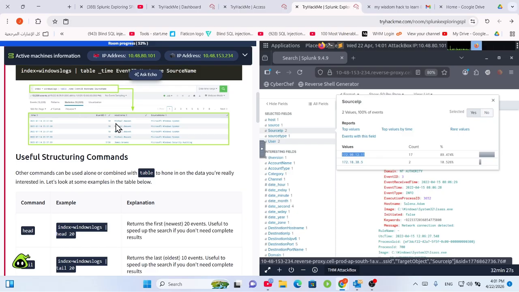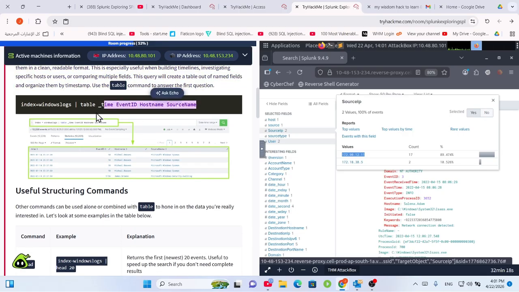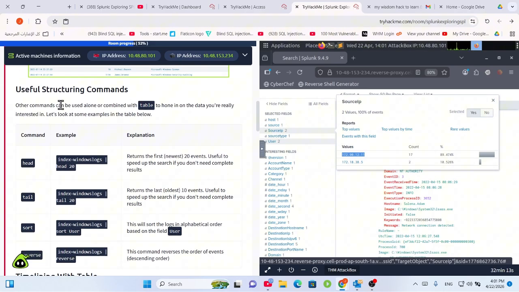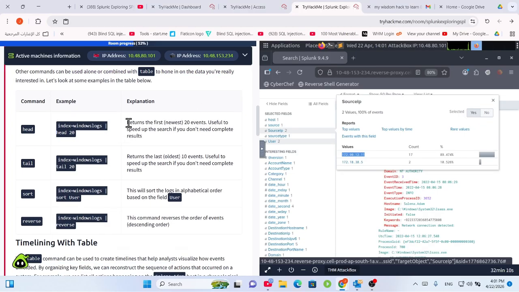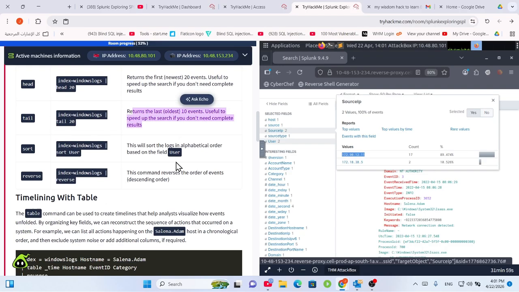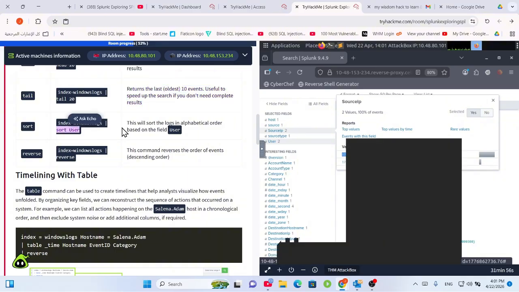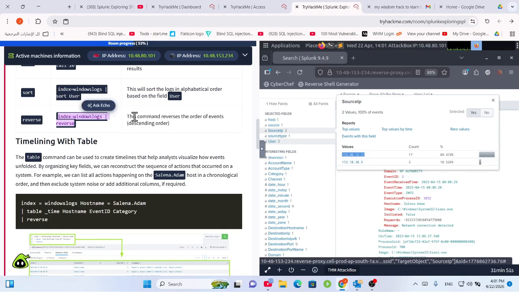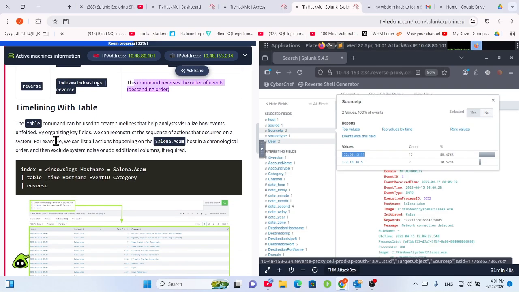And table, okay, table time, event ID. These are the fields that I want to be displayed in the table. I can use the table command here. Other commands can be used for structuring: head returns the first, newest 20 events, useful for speeding up results if you don't need the complete result. Tail returns the last, oldest 10 events, also useful for speeding up the results. Sort will sort the logs in alphabetical order based on the fields. Reverse reverses the order of events into descending order.